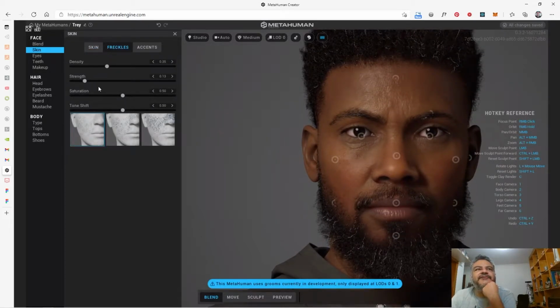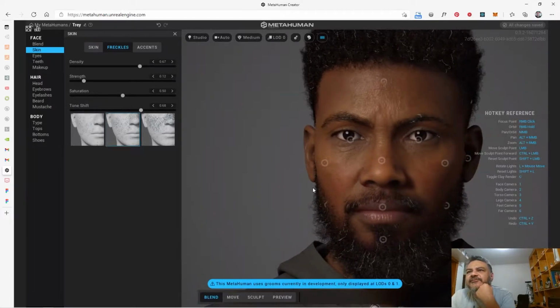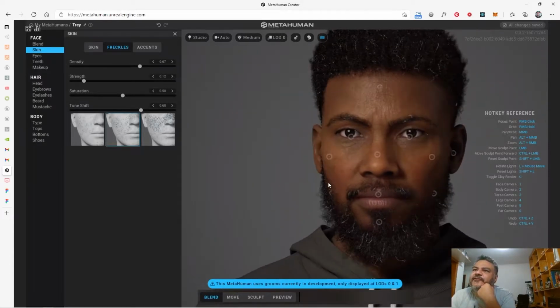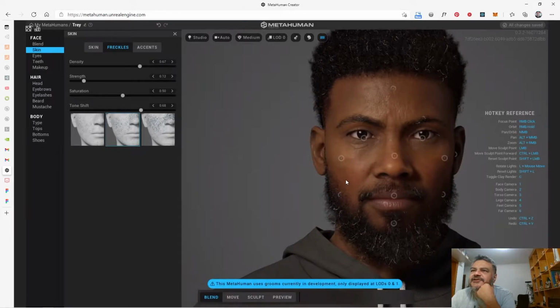Freckles. I have no freckles, but let's test it. Let's select some freckles here and use them. Look at this. You can put a lot of freckles or just some freckles. You can change the tone. It's really great. You have lots of options for customizations here.